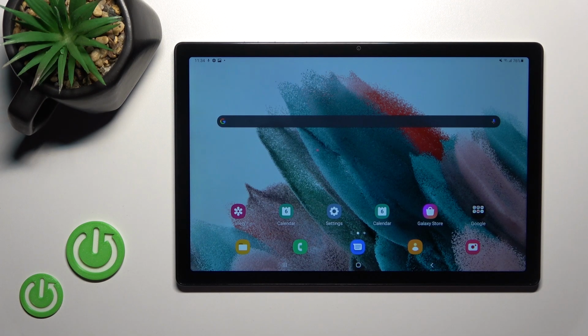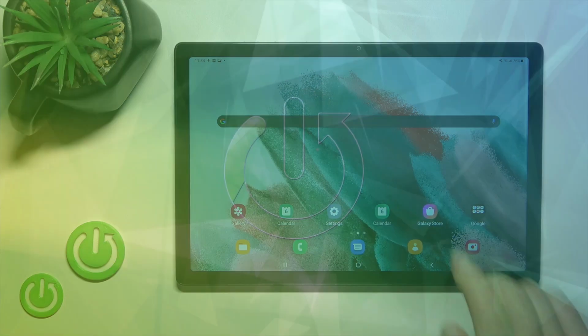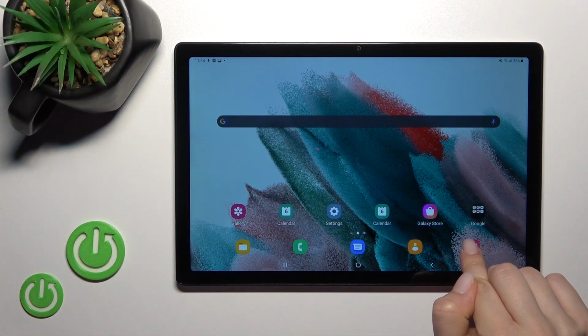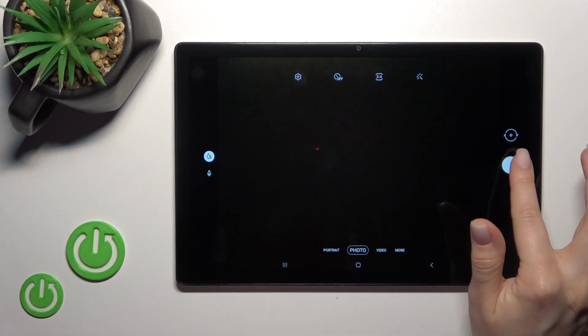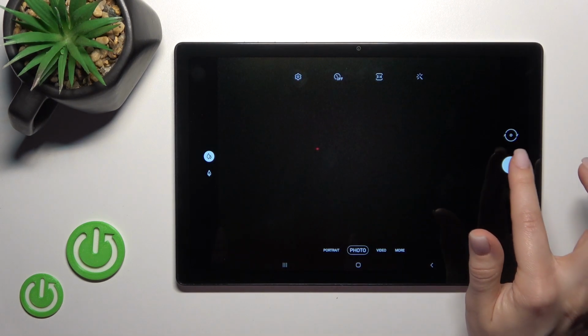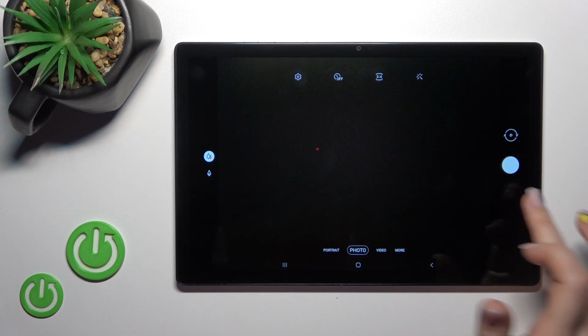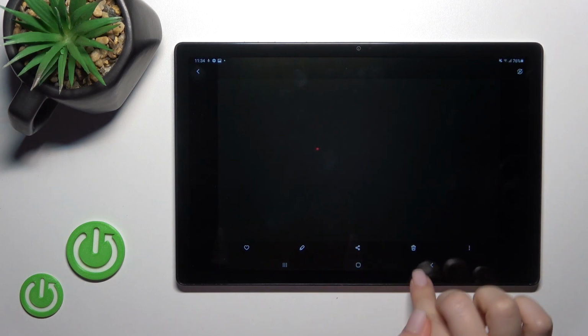Welcome, today in front of me is a Samsung Galaxy A8 2021, and I'll show you how to take a series of pictures in this device's camera app. So first we should go into the camera application, and now as you can see, when we just tap once on the shutter button, we can take only one picture.